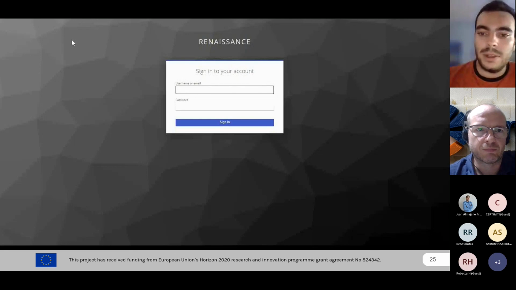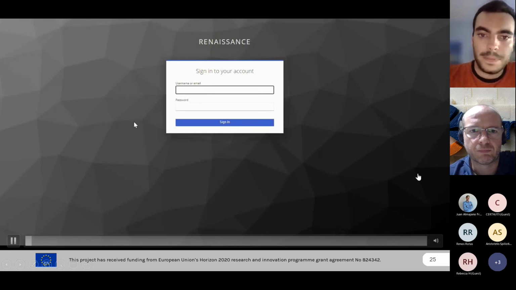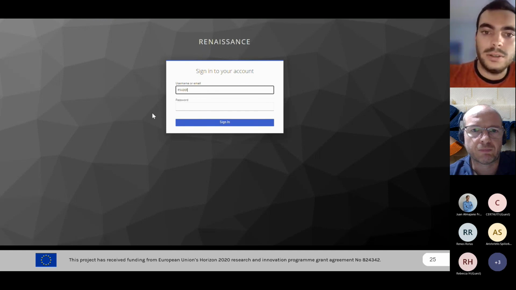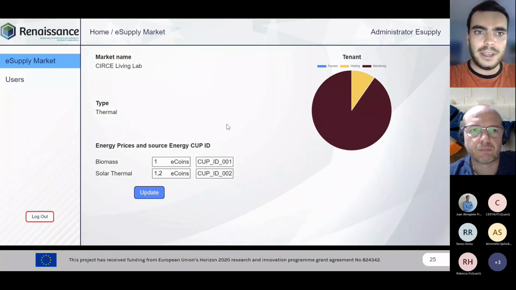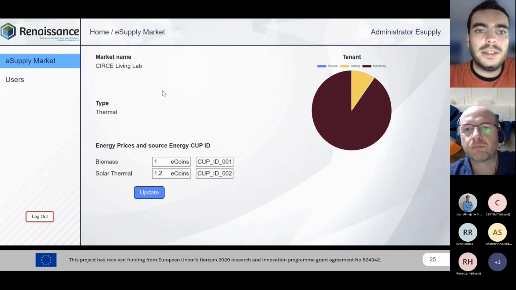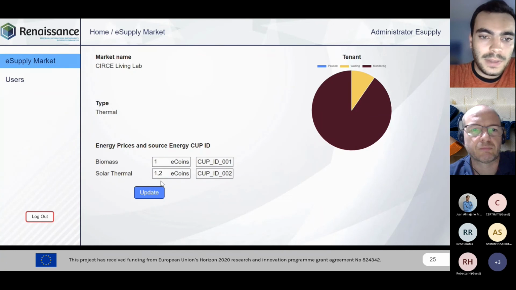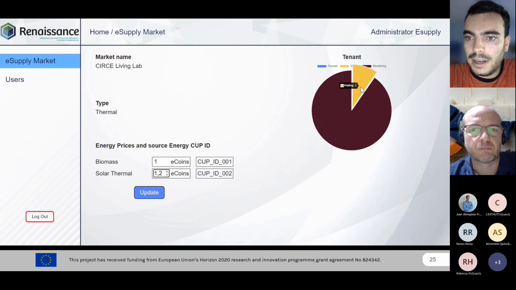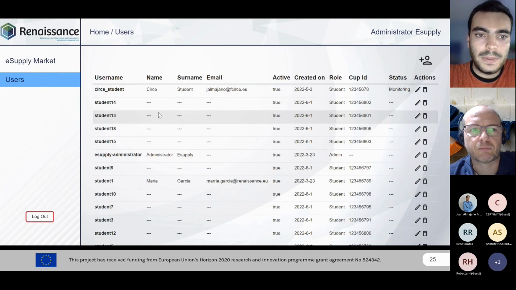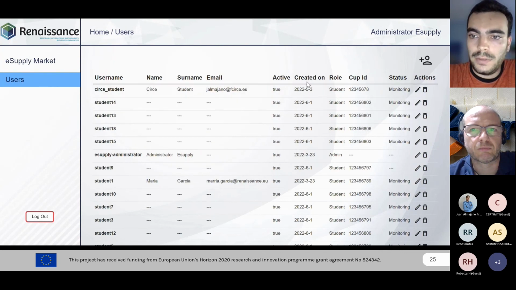First, we're going to look at the energy supply part. There are two types of roles in this part: the administrators and the tenants, who are the users that can also use the application. When the administrator logs in, they can see the home, which is the supply market, with the market name, the different energy sources, and the prices for biomass and solar thermal in this case, with their cap IDs, and also a graph with the tenants, whether they are paused, waiting, or monitoring. They can look at the users table with different attributes for the different users.